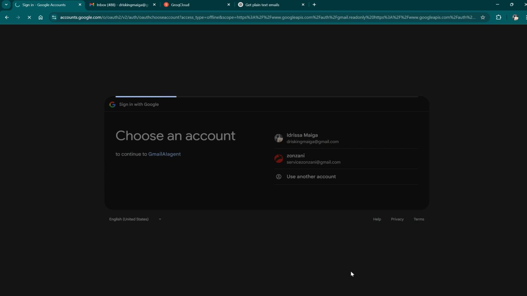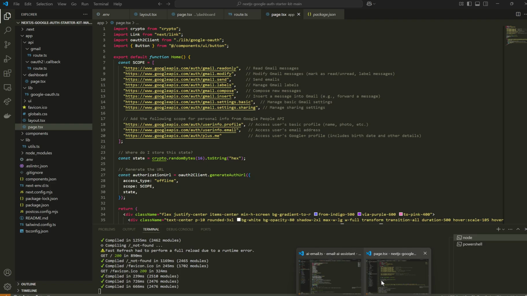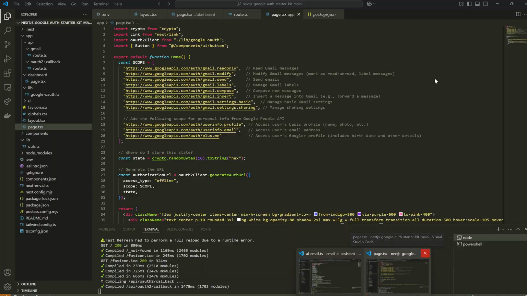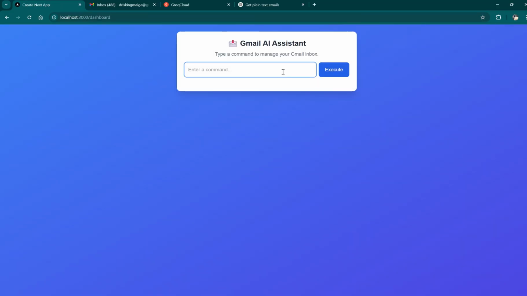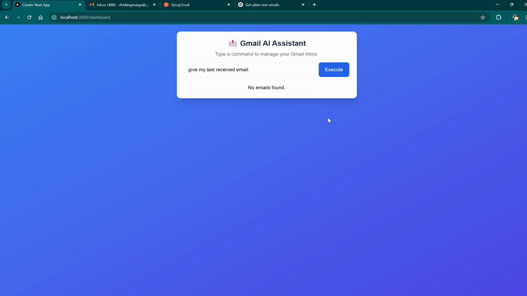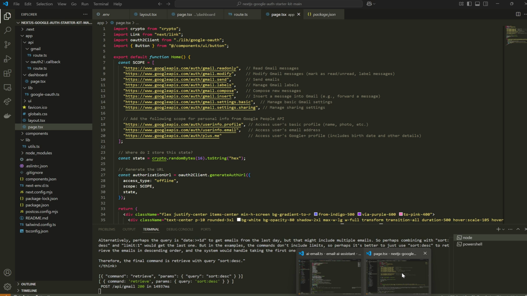and we'll be able to do some operations, like telling the AI, give me my last received email. Let's do that. Give me my last received email. Yeah, this is not a 100% solution. You need to know that, because this is a solution based on logics of thinking. So we can try to see what the problem was.